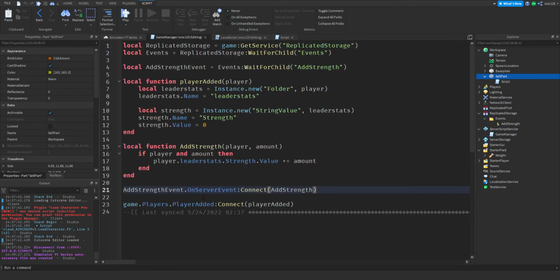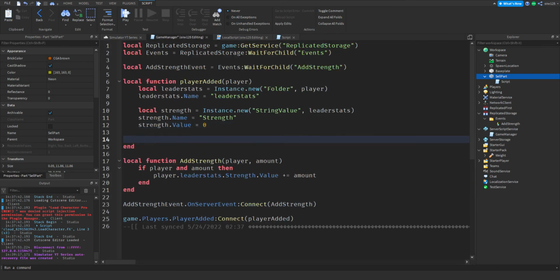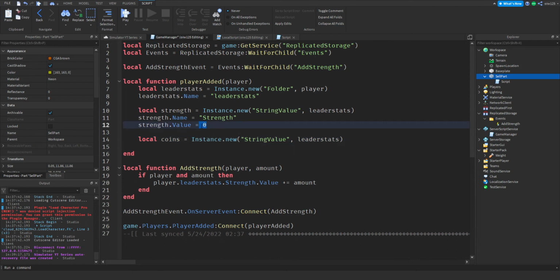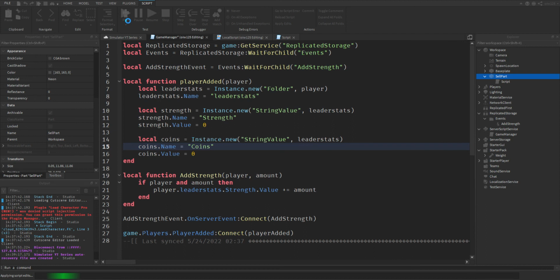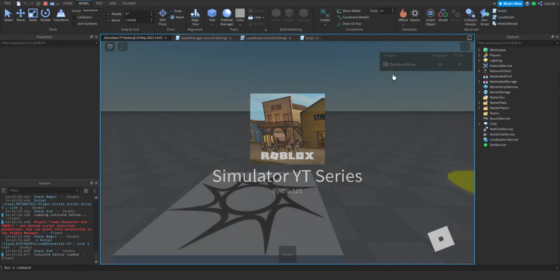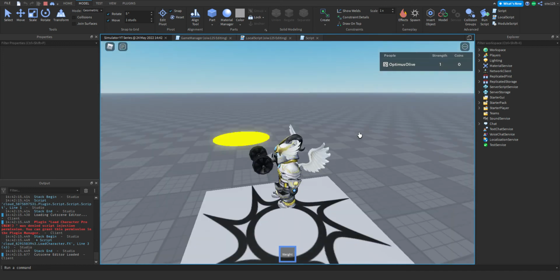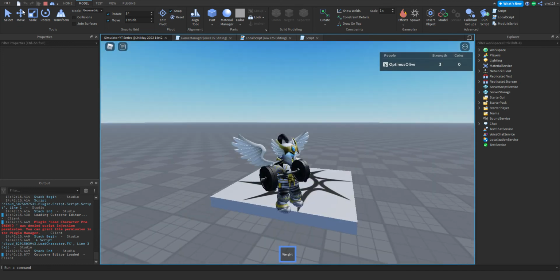Oh, first in the game manager, we need to add a coins value. So we can do local coins in the onPlayerAdded function equals Instance.new string value, comma leaderstats. So basically the same thing as this. And why don't we just copy and paste these values, and we can just change these things up. So change these both to coins, and then change the name to coins. And then if we play that, boom, we have strength and coins, and we can click.